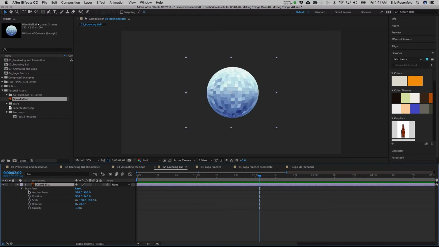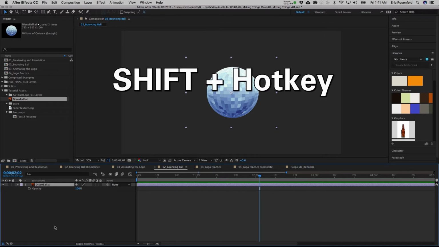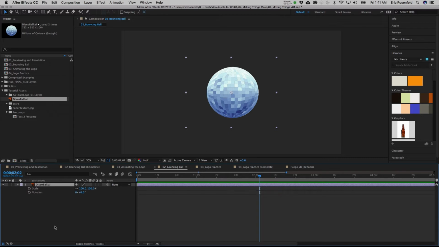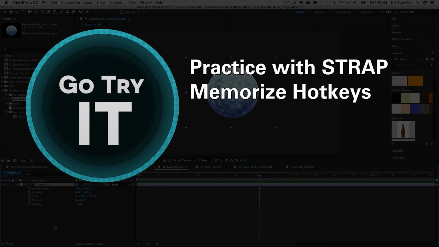Now, if I hit the hotkey for STRAP, it will reveal just that property. This saves a lot of time twirling down and trying to find that specific property all the time. If you want to show more than one property, hold down Shift and press the hotkey. See? S for scale, then Shift R to add rotation. If I press P, it switches to just position. So learning these STRAP hotkeys and the STRAP properties right now will make learning the rest of After Effects much, much easier. Take a moment. Pause the video and practice bringing up the STRAP properties, using the triangle as well as the hotkeys.